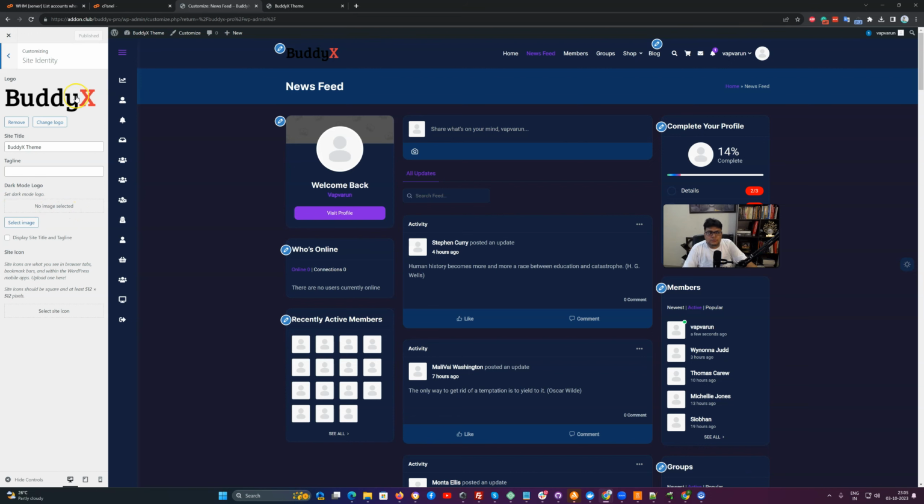This logo will be displayed in the light mode or the default color scheme, and this logo will be displayed when the dark mode is enabled. So you can control the light mode and dark mode logo from the same customizer option. This option is available for the site icon as a favicon. If you have uploaded any icon there, then it will be displayed in the browser favicon location.